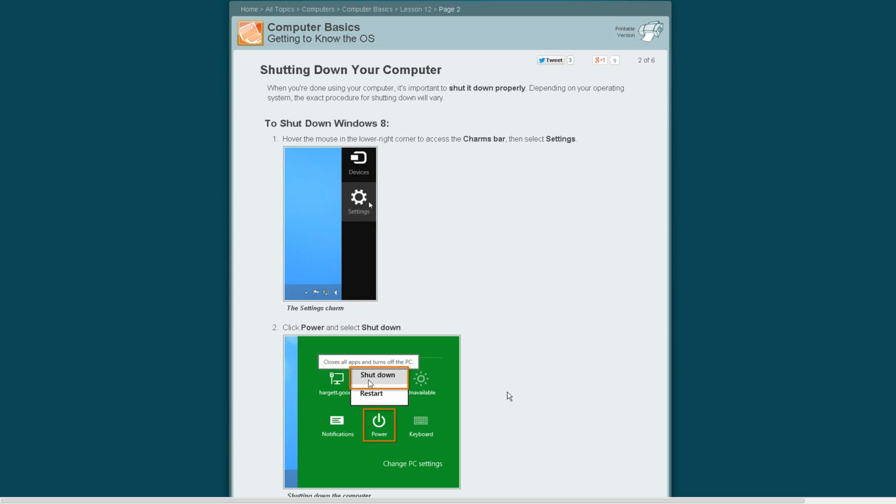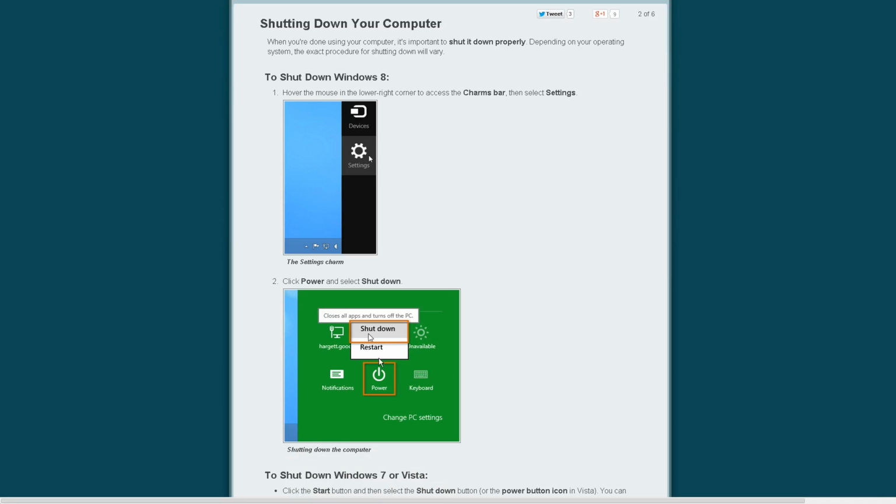When you're done using your computer, it's important to shut it down properly. There are different ways that you would have to shut it down depending on the operating system you have. To shut down Windows 8, you would have to hover your mouse in the lower right corner to access the charms bar, then select Settings. Click Power and select Shut Down.